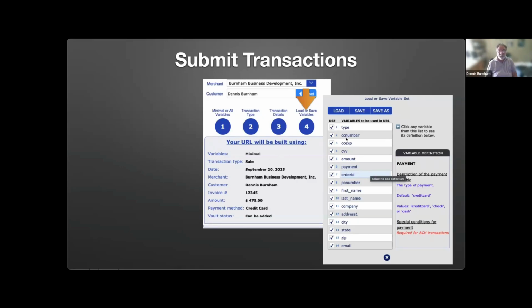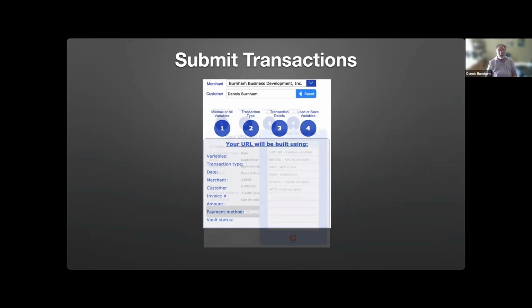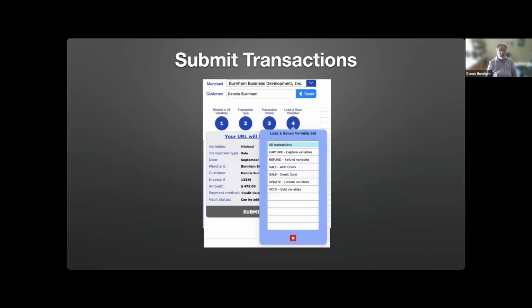So the variables that'll be submitted include the card number, the expiration date, the amount, also the first name, last name, a company if there is one, address, city, state, and zip, and so forth. You don't have to use them all, but those are what I would consider to be the minimal variables. The list of variables is hundreds and hundreds long. So if you wanted to have certain variables that have to do with freight or taxes, whatever, you can build your own variable sets for them. Once they're built, you'll just be using them over and over again.